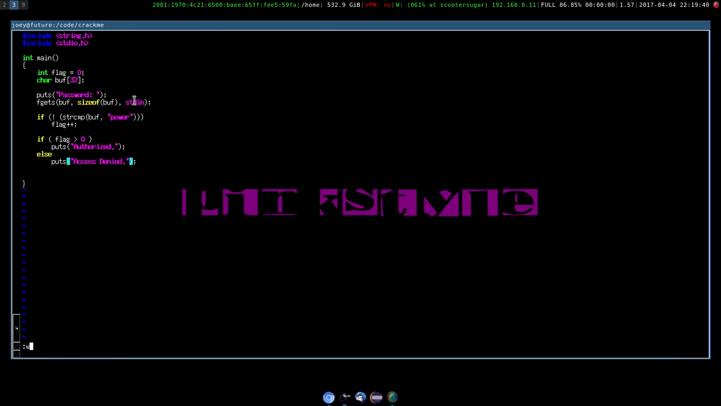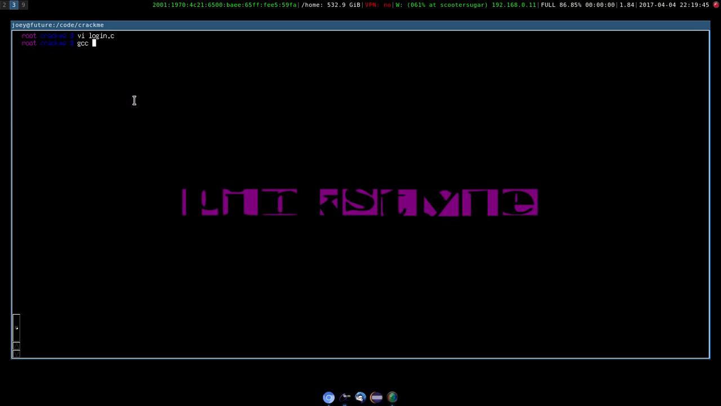Let's try it out. I'm going to write it out. So we wrote login.c. GCC is the GNU C compiler. You can use the minus o switch to output to whatever file name you want. We'll just call it login. If the compile has no errors, that's good. We'll run login. Let's try love as the password. Should be access denied, and it is. Try power. This should be granted authorization.